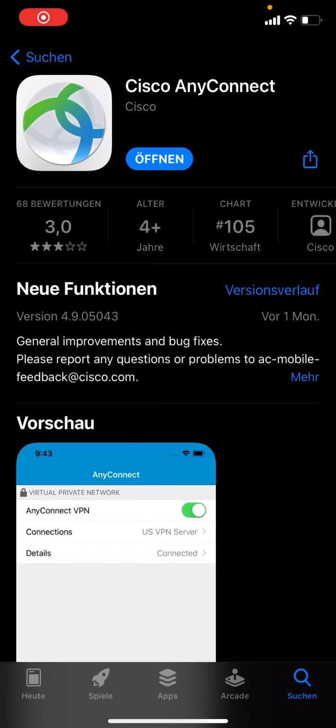Hello everyone, I will show you how to install VPN on your iPad. I already did it on mine, so I will demonstrate it on my iPhone. First of all, you will go to the App Store and look up the app Cisco AnyConnect. You can download it and open it.